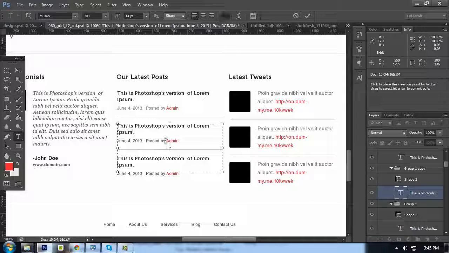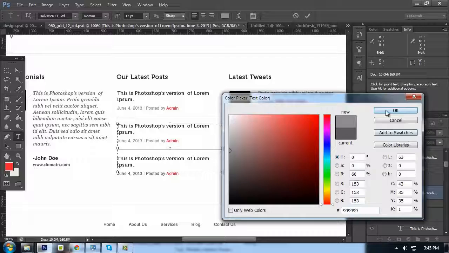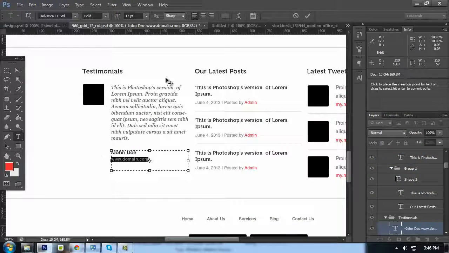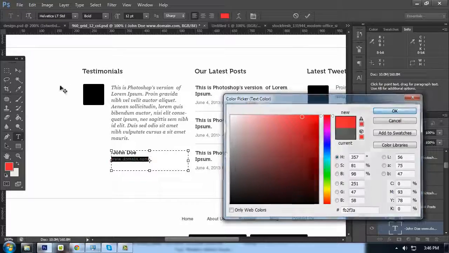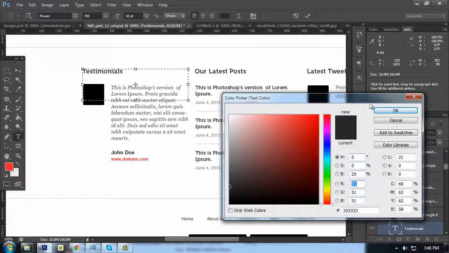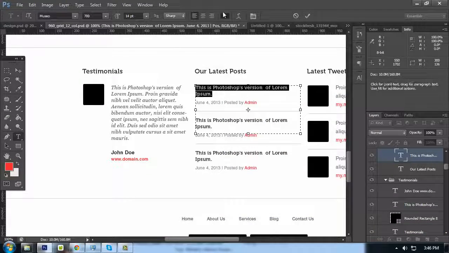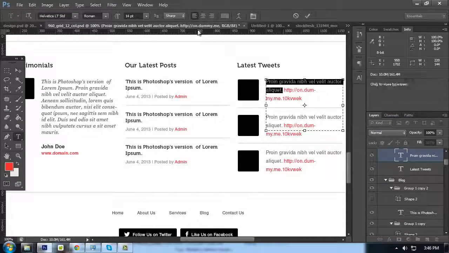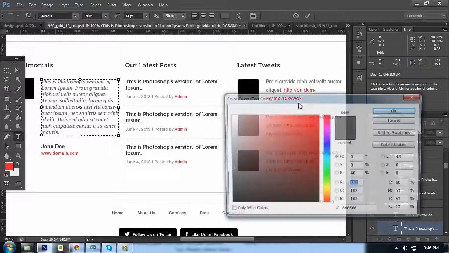To add more contrast and nice text format and color. So for the domain, change it to red. The name will be, it's correct. For the text, it's 70.